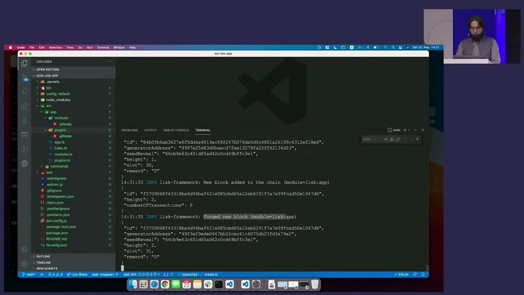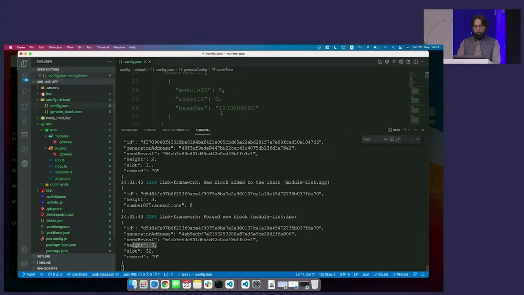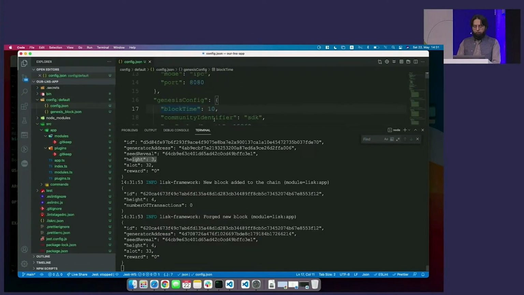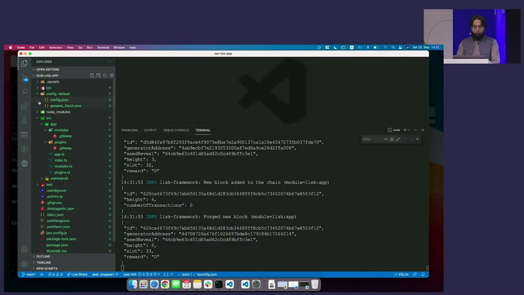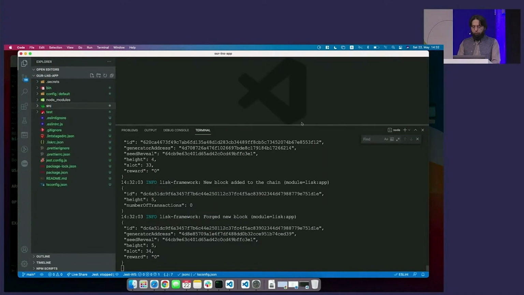It is now forging blocks as well. It has forged so far 2 blocks and the third block. The block time that we are going to use is from the configuration. This Genesis block configuration defined the block time as 10 seconds. So after every 10 seconds, a new block will be forged. So this was a default application. It comes with all the built-in or default modules.